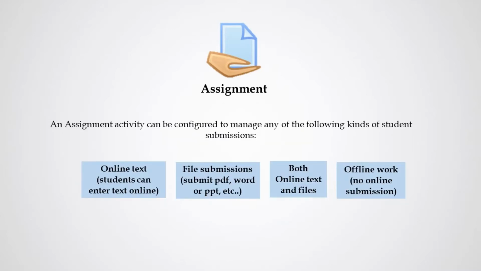An assignment activity can be configured to manage any of the following kinds of student submissions. Number 1, online text where students can enter text online. Number 2, file submissions where students can submit files in PDF, Word or PPT format. Number 3, both online text and files. Number 4, offline work, no online submission, where only grading is done online and students submit the assignment in offline mode. This can be helpful for the assessment of laboratory records.